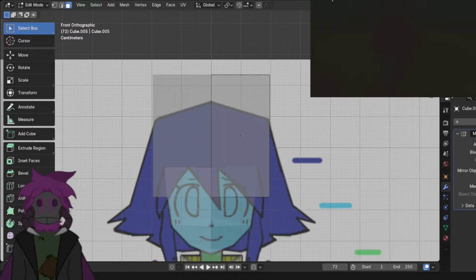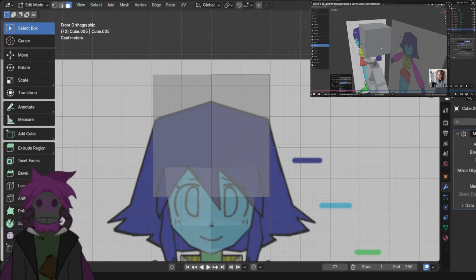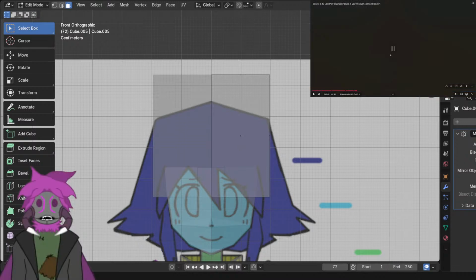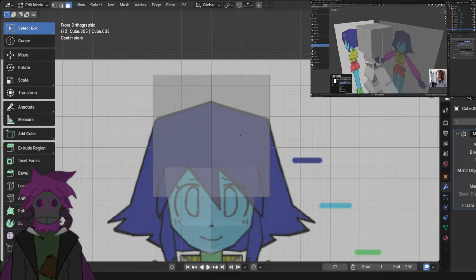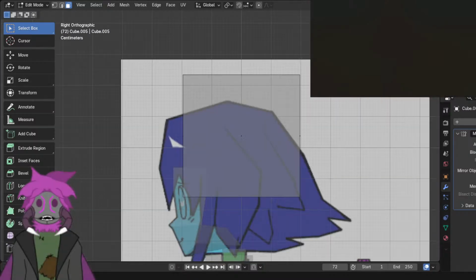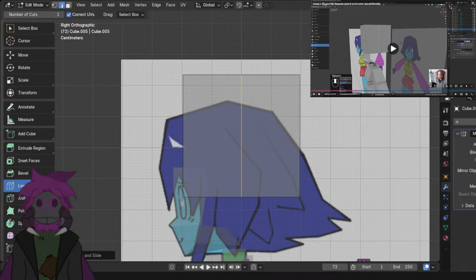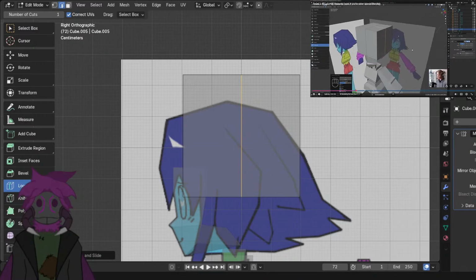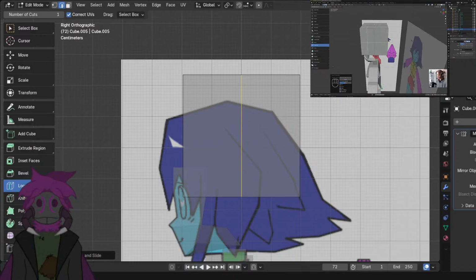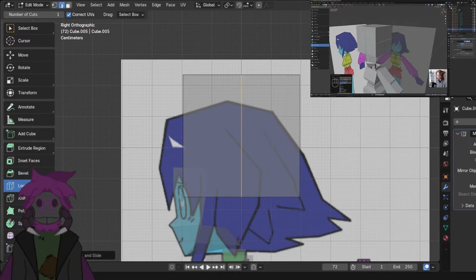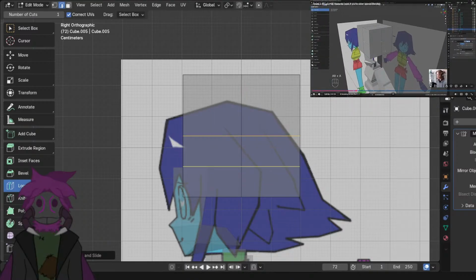So to do that, I am going to add a loop cut right here. Just enter to confirm. Okay, go to here just to make things easier. Confirm. And I think we'll leave it like that for now. We'll do a loop cut right here and a loop cut along this part of the box as well. Go back to the select box tool. Press Alt A. Deselect all.